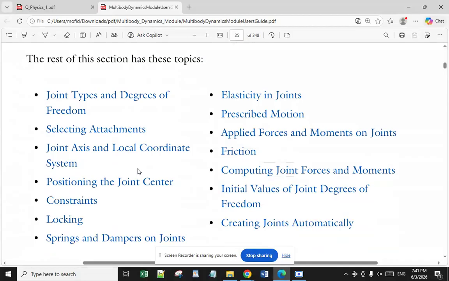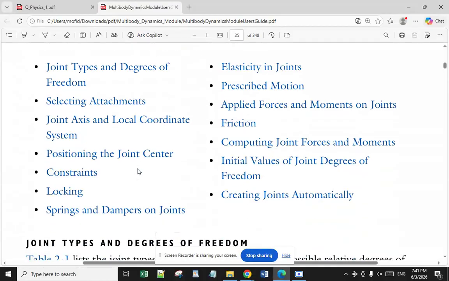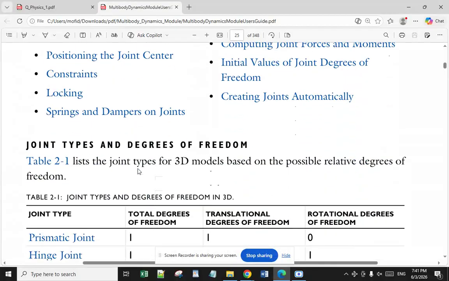The rest of this section has these topics: joint types and degrees of freedom, selecting attachments, joint axes and local coordinate system, positioning the joint center, constraints, locking, springs and dampers on joints, elasticity in joints, prescribed motion, applied forces and moments on joints, friction, computing joint forces and moments, initial values of joints' degrees of freedom, and creating joints automatically.